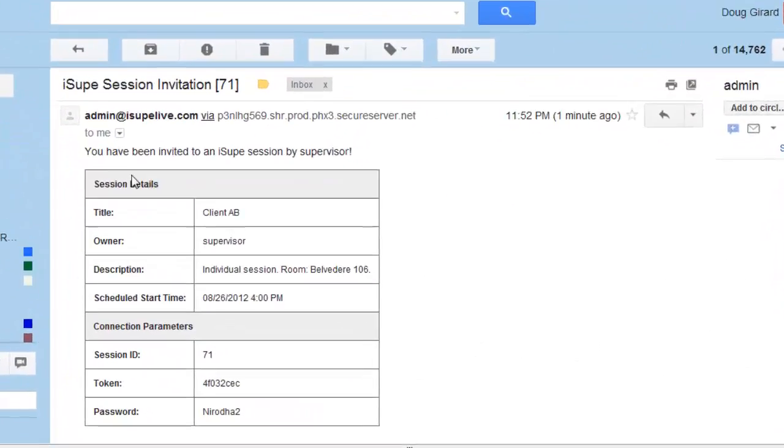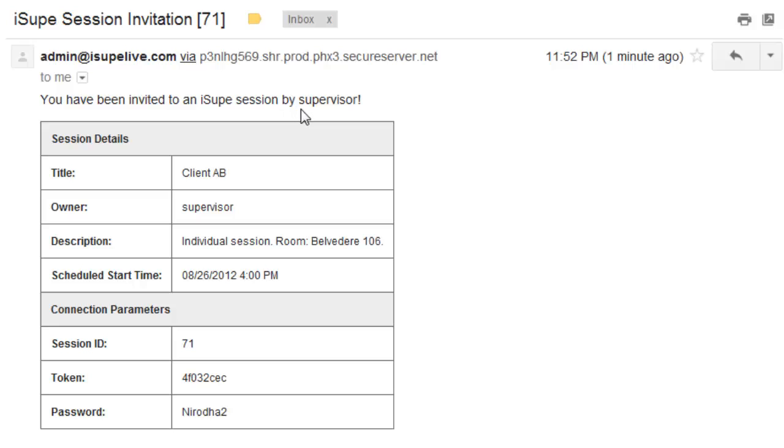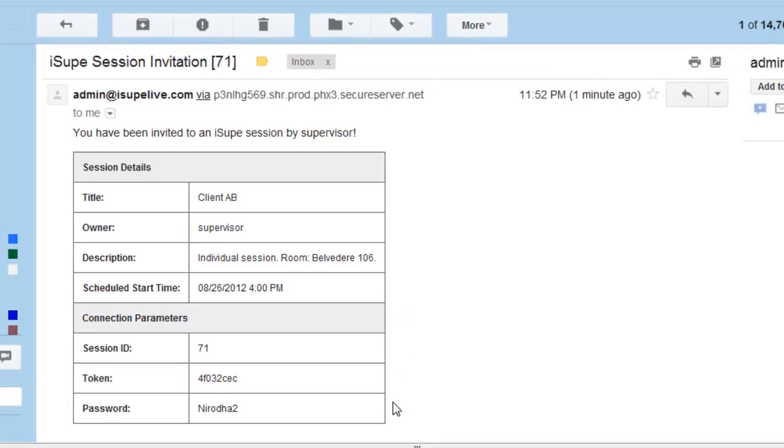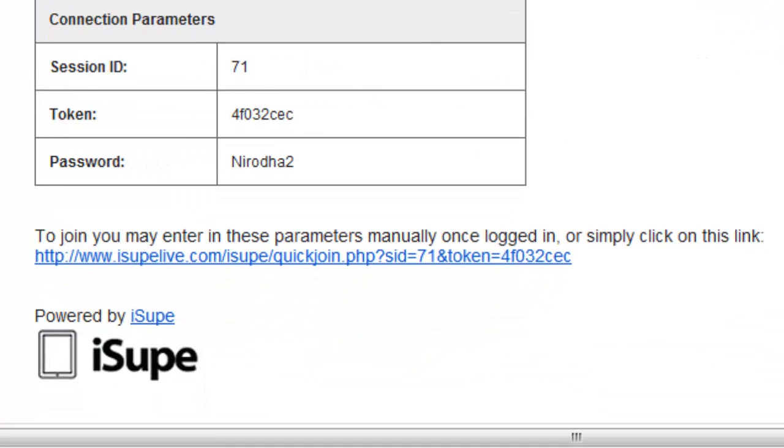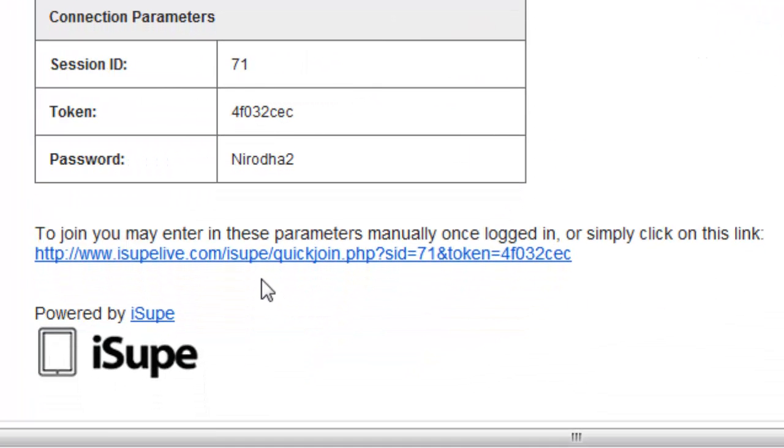Now we'll demonstrate another way to join a session. Previously, we joined a session manually, meaning we logged in and we entered the connection parameters manually, the session ID, the token, and the password. But we have another option. When we receive an invitation email, at the bottom of that email there's a quick link. This quick link allows us to quickly join a session simply by clicking on the link.